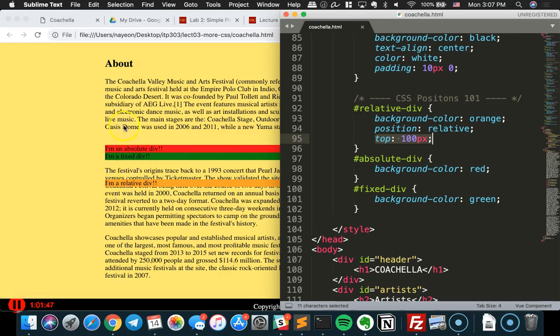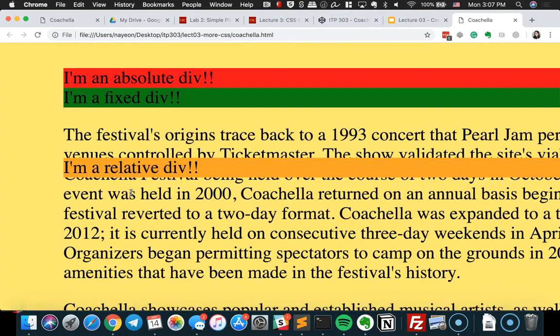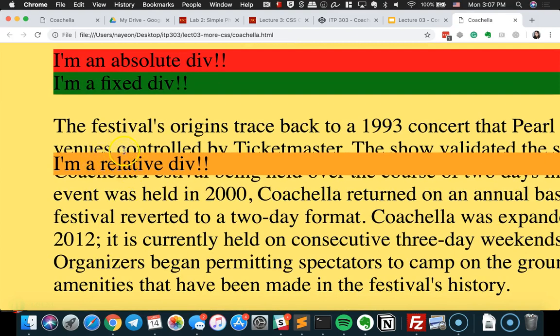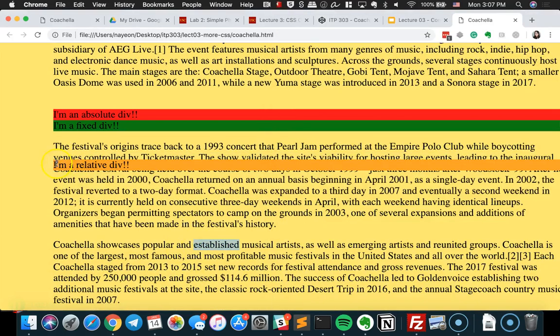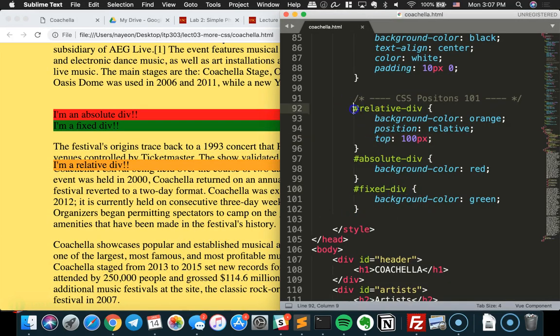So the top is moving its top position. Another key thing to notice is that my orange div is on top of my text in the background. See that? It became its own dimension or its own axis, or its own layer is another way to think about it. Makes sense.